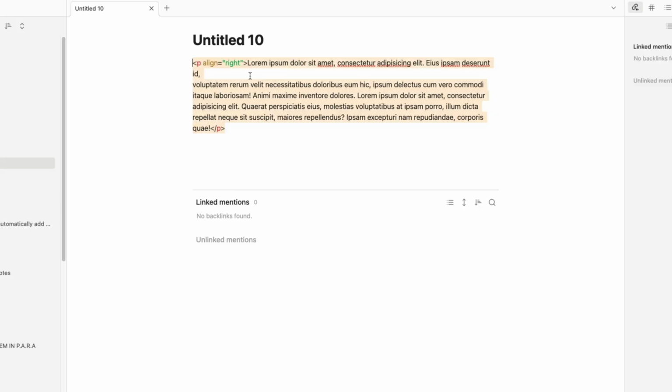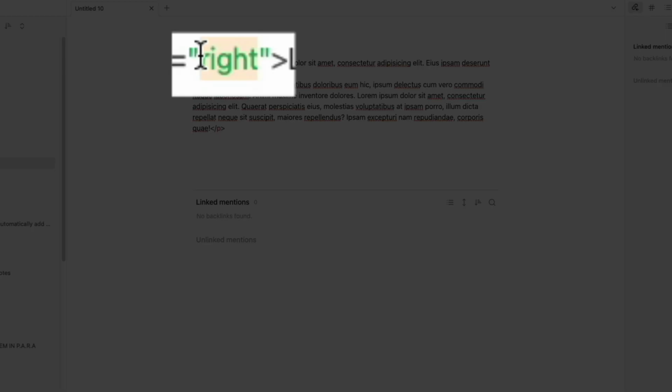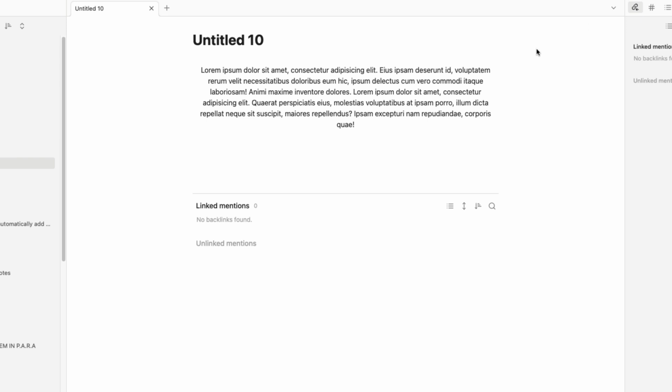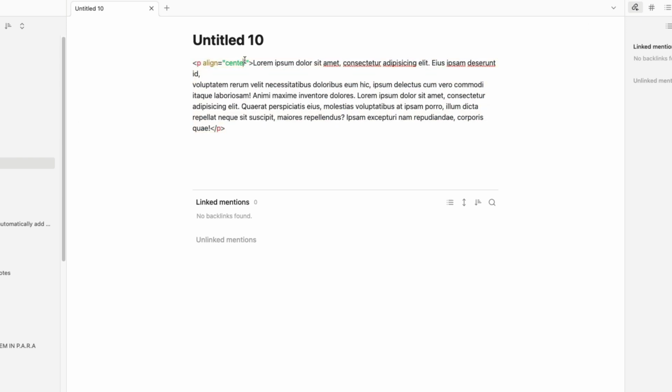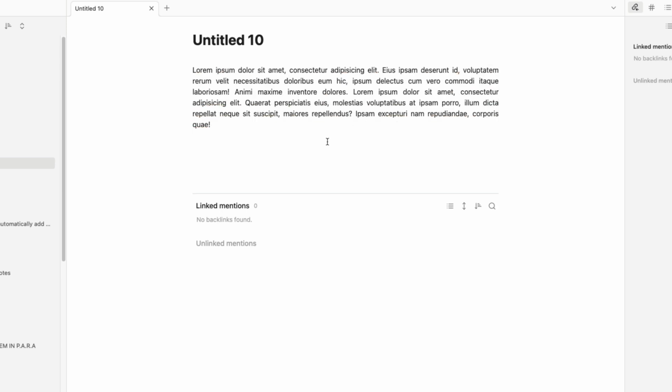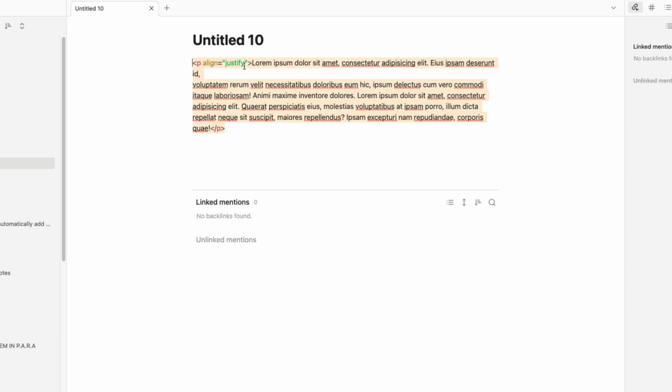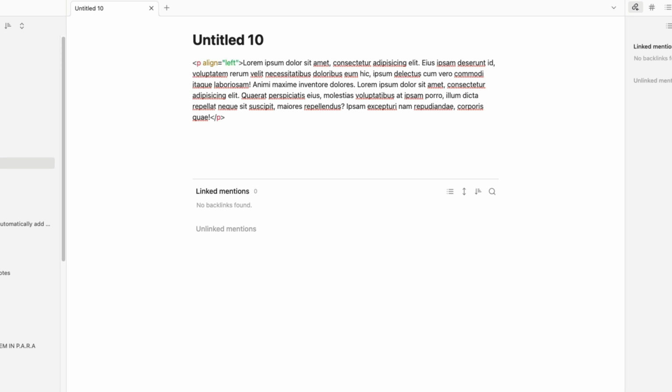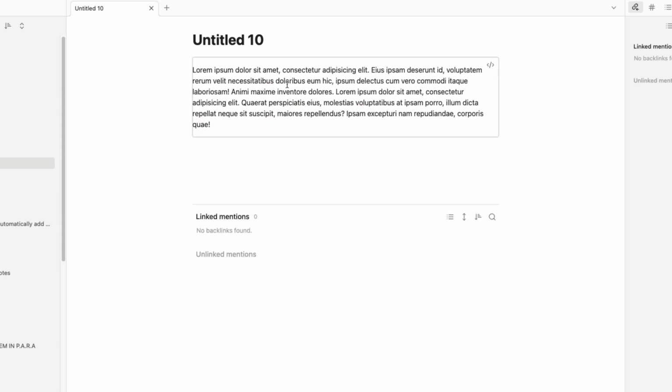Now, what if I wanted to put it to the center? Very simple. I just write center and done. Everything is in the center. Now, if I want to justify it, all I have to do is type justify and the text will be justified. It's obviously left aligned already, so I don't need to do left align. But if you had the right to left option enabled, then you could just do this as well and that would left align it.